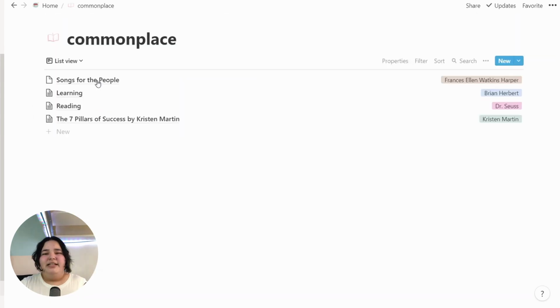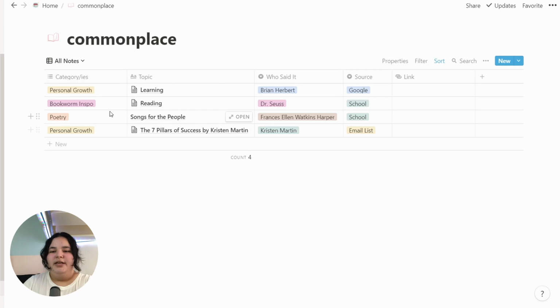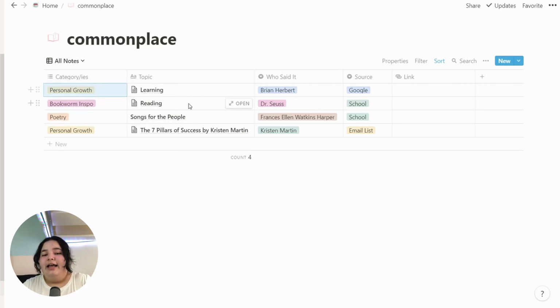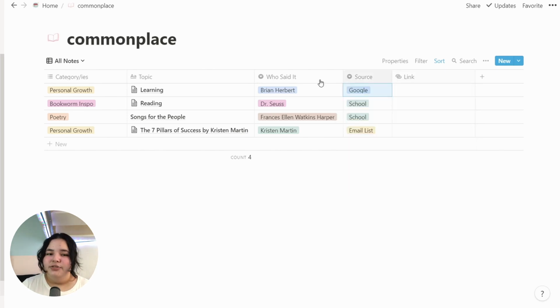Then we have a commonplace that is basically a journal with quotes and notes I get. Here I have the all notes. Let's see this one first because with the table I can show it more clearly. The categories we have: personal growth, business, bookworm, inspo, poetry, art, or entertainment. Then I have the topic of the note because when it comes to poetry I need to have, well, the poet. Then I have the source, whether I got this note or quote from Instagram, Google, YouTube, podcast, school, or an email list, and then the link to it if there's any.